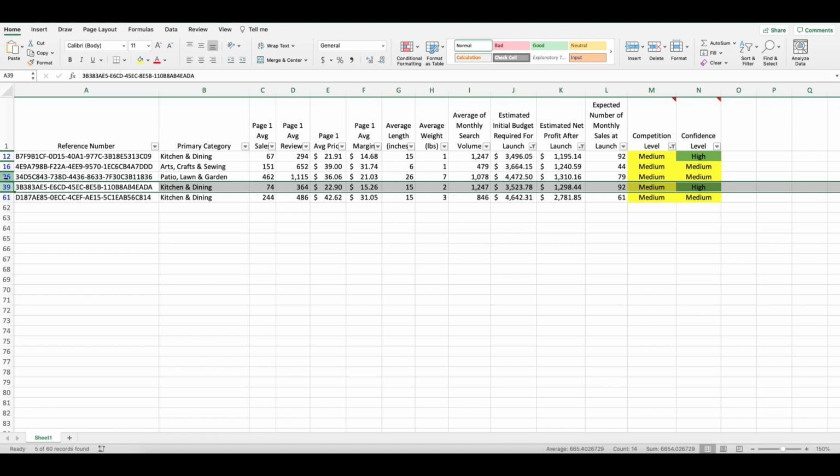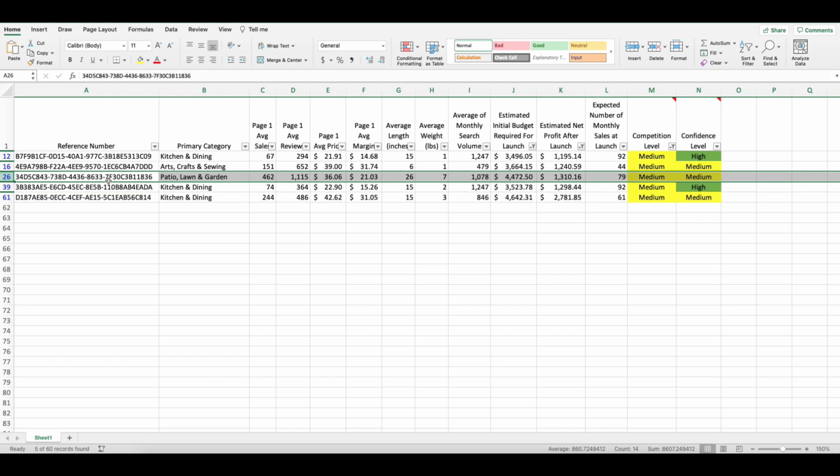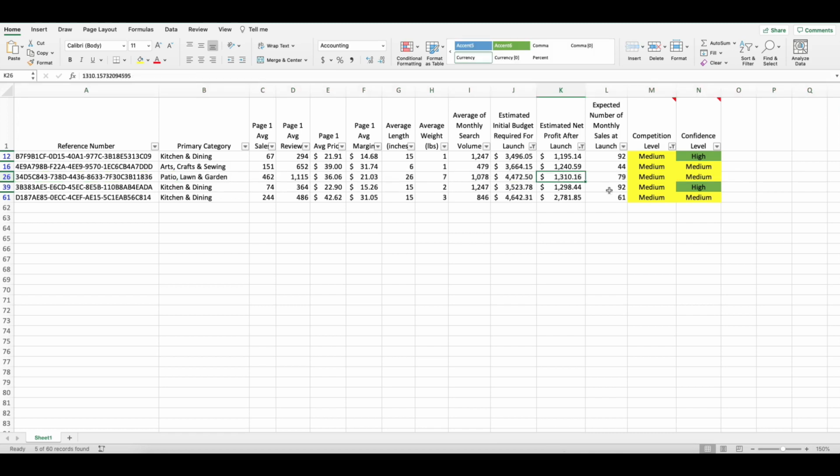So for example, in this particular one, row 26 has a heavier weight and a larger length compared to the others. And so it may have higher costs, and those are taken into consideration when I'm doing budgeting based on landed costs. So that may be why the profitability of this is a little lower than the others, because of the size. That probably is one of the indicators for sure. But you can look at different factors.